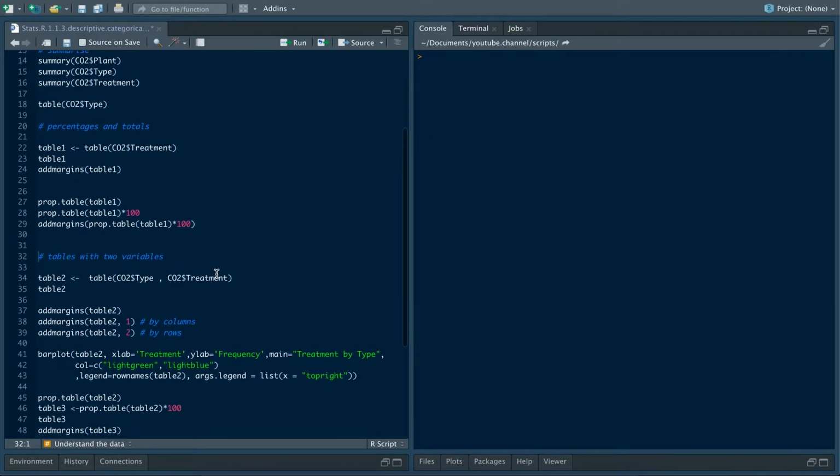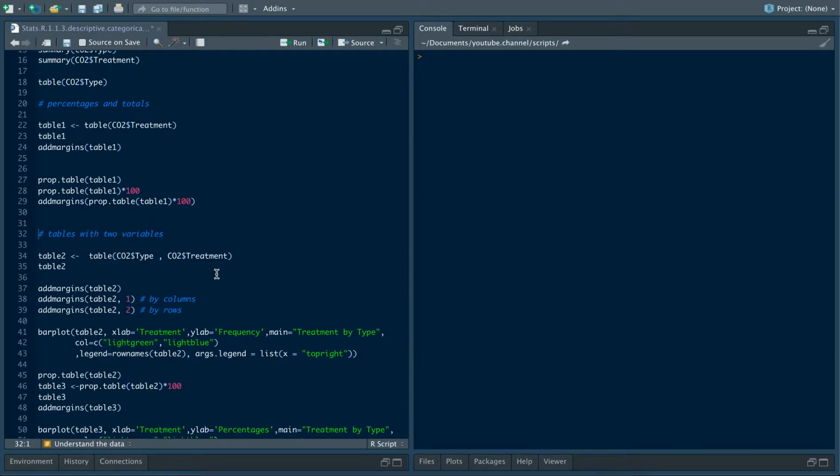If you want to describe two categorical variables, one crossing the other, say you want to know the type by treatment, here I have created a new object called table2. In this case, you put table, the first variable here, then a comma and another variable here, and you simply obtain a cross table.